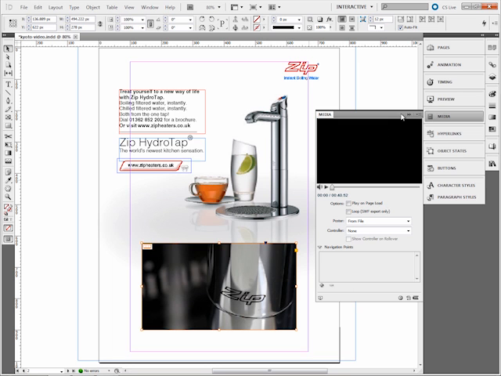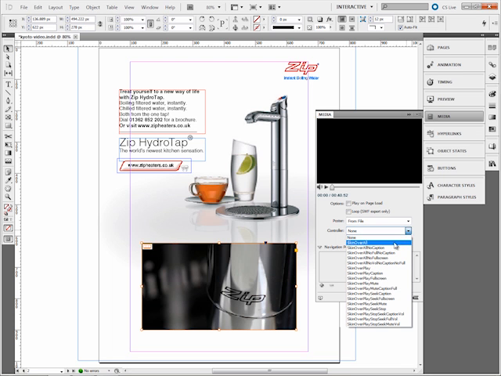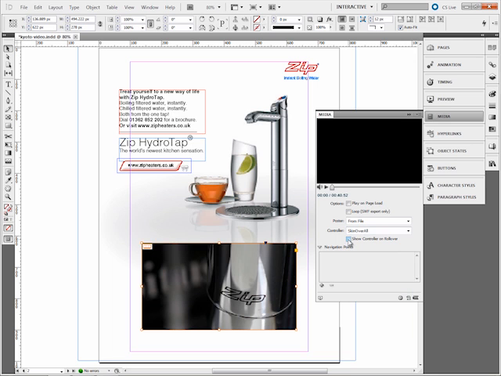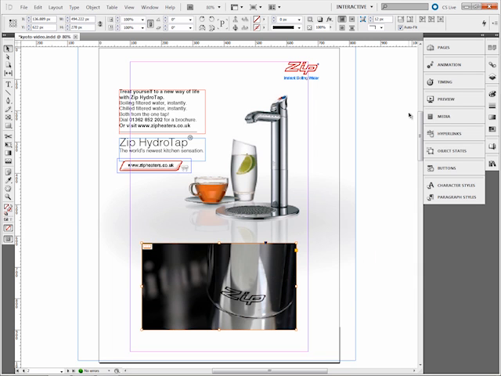So I can just close the media panel, but before I do, I also want to give my viewers a chance to actually control that video, if they want to start it, if they want to stop it. So under the controller drop down, I'm going to select skin all over. And I want to make sure that that controller does show up on rollover, so we'll just select that. And I am going to close the media panel. And we're going to move on to page 3 and see what we've got there.